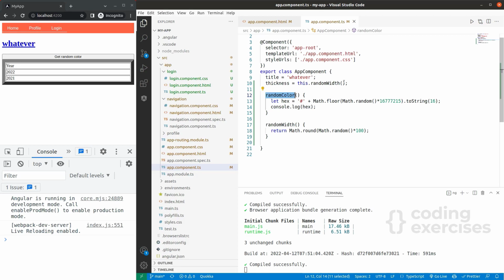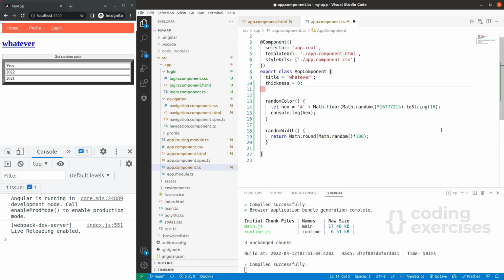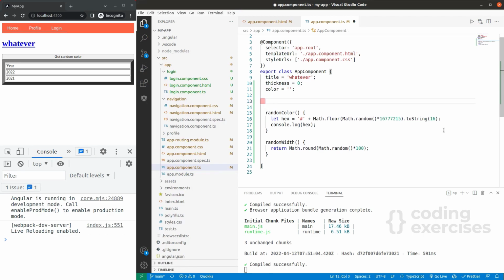First, we'll reset the thickness value to a 0, and we'll also add a color value, which will be an empty string. So color equals an empty string. Let's also start playing with the constructor here inside the class. For now, I just want to console log the value of thickness and color, and I'll use the constructor to do it as an easy way to console log values from a class member.